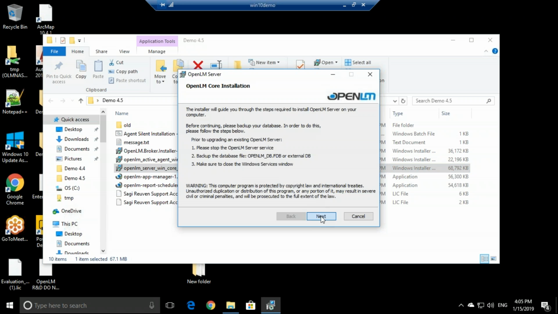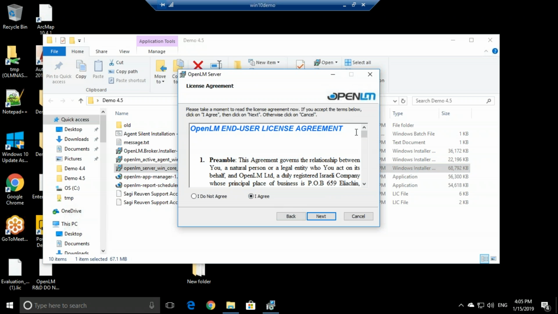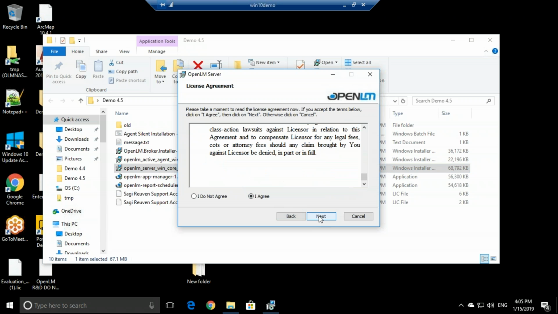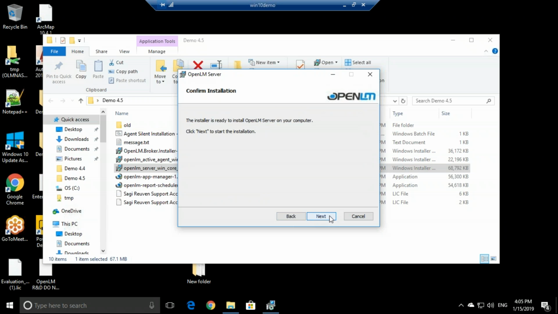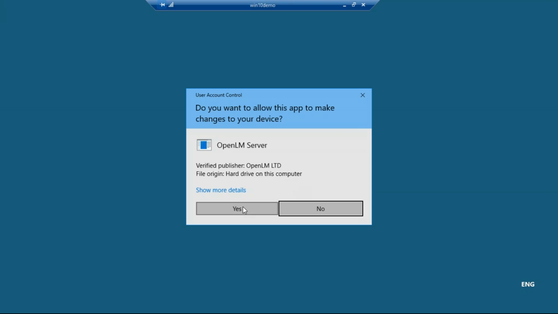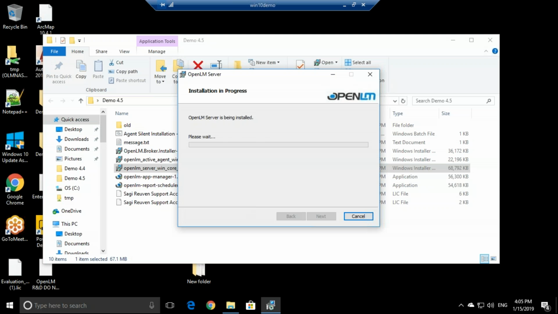Now click next. Agree, of course, read the whole thing. Yeah, right. Next, next, and next again. It might ask you for permissions once or twice. Simply approve it, and it will start installing OpenLM.